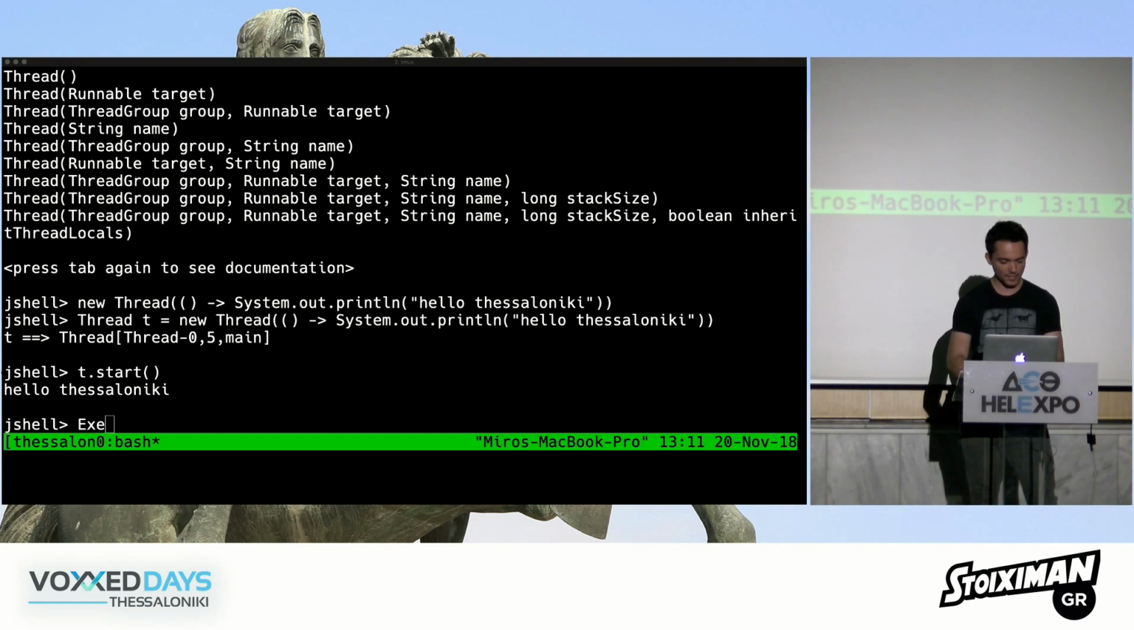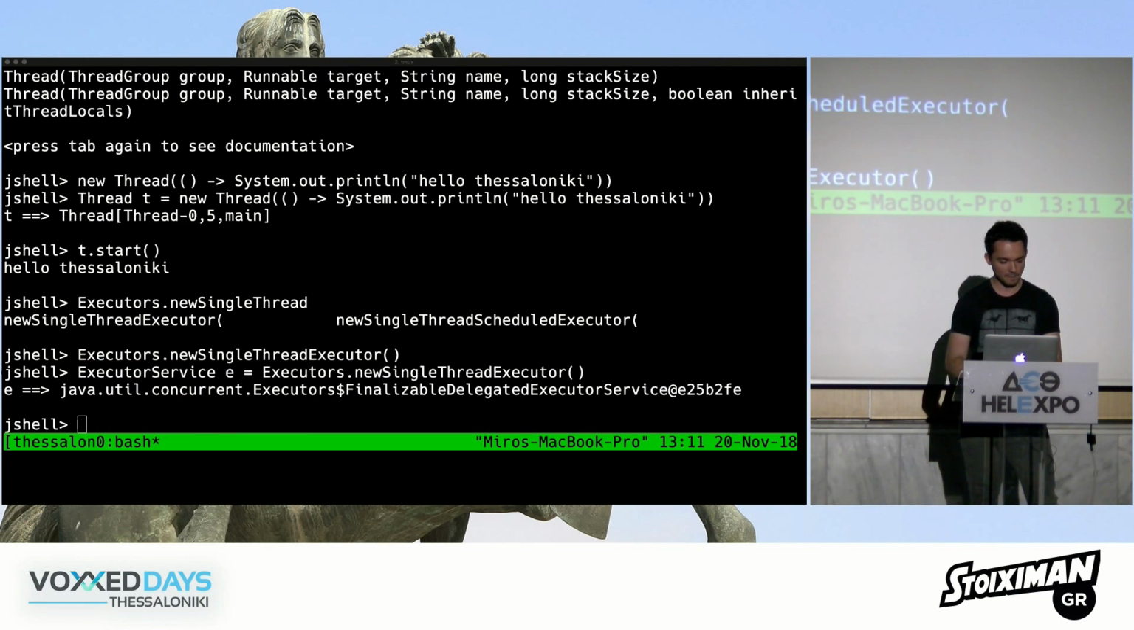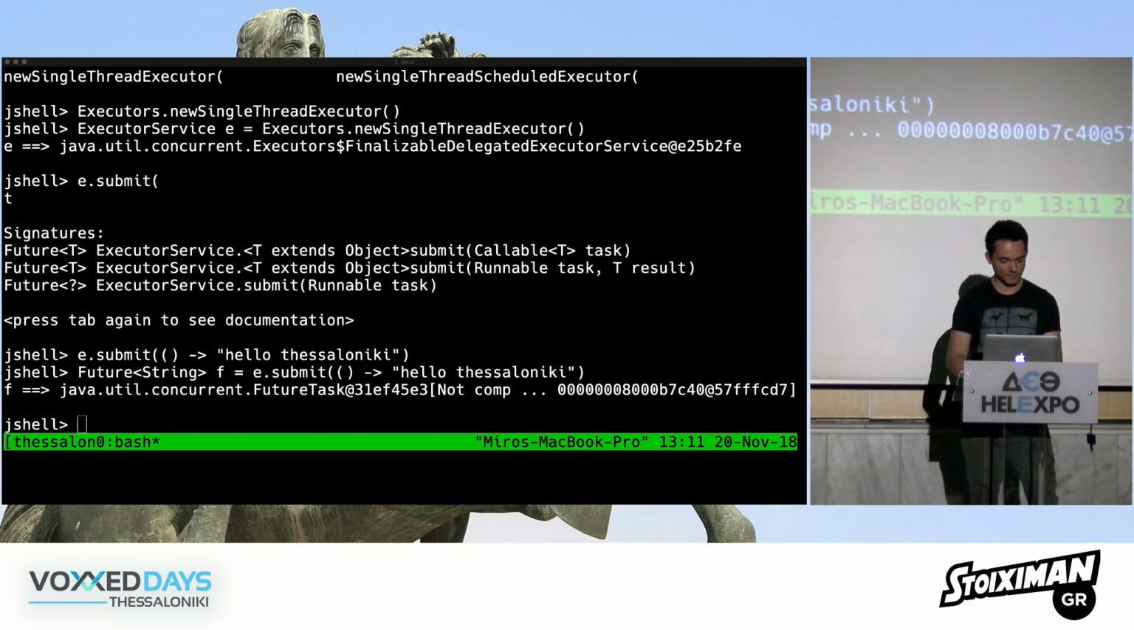I can create a new executor service. Let's just create a single threaded executor. That's all I need for this very simple demo. And let's call this E. And then I can submit a task, which is a callable. So let's do a quick lambda, and let's just say, hello, Thessaloniki. And you will see this string appear many times throughout this talk. It's our go-to string for the next hour. And let's call this F.